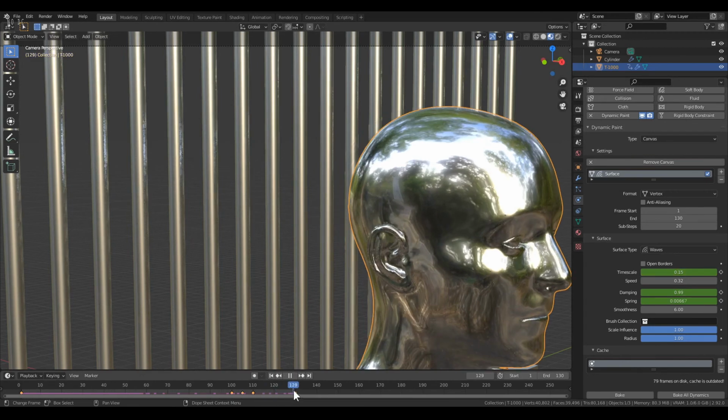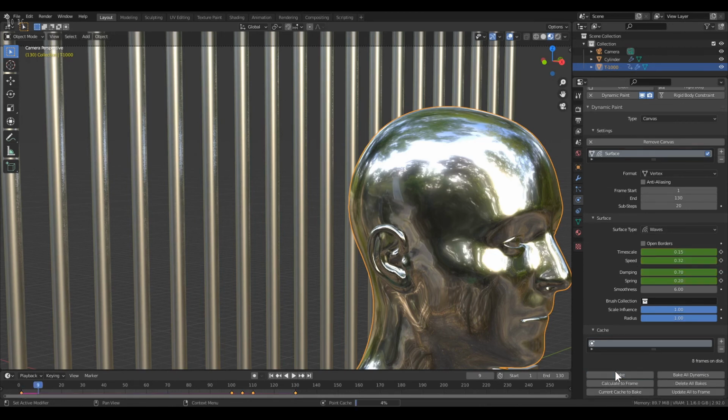Go to the end. Set it to a 1.5. Keyframe it. Let me go to 110. Keyframe the speed. Go to the end, of course. And bump this up to a 1. And when we bake it, it's going to take a hot second. We should have the effect we're looking for.